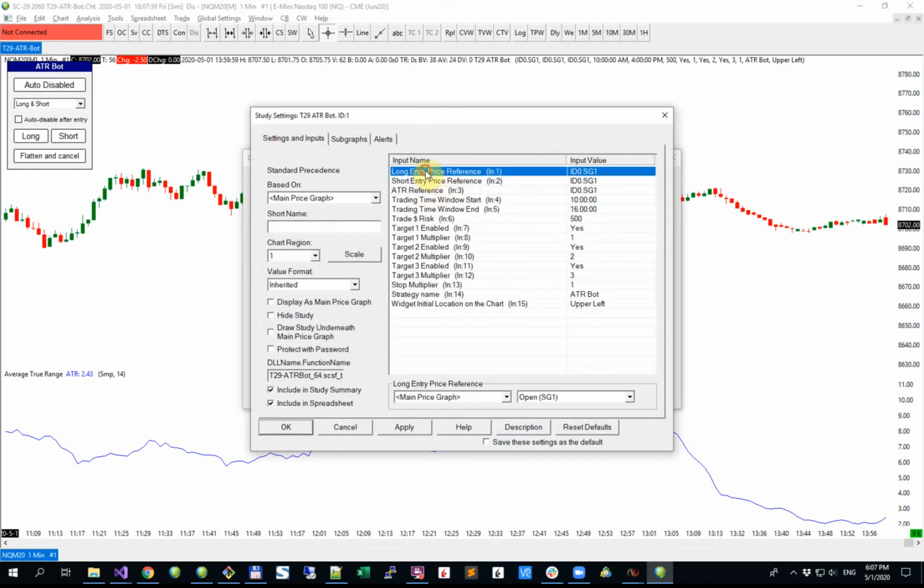Next, we need to go into the ATR bot and set a few things. These two settings, we're not going to set now. These are for automated entries. And in this video, we'll just do a manual entry to keep it simple. The only thing that's really mandatory is to enter the ATR reference, which I'll do now. That's just done by selecting the ATR study and the ATR subgraph. It's the only one.